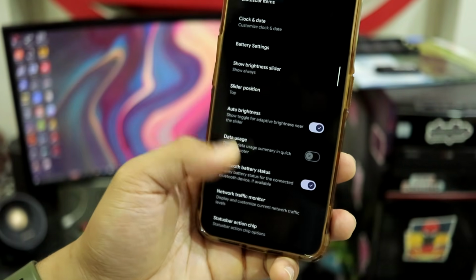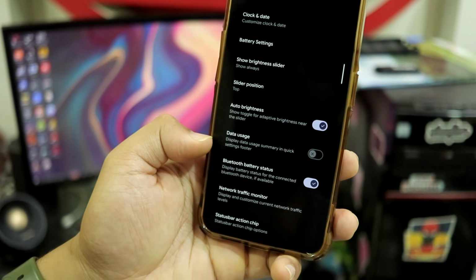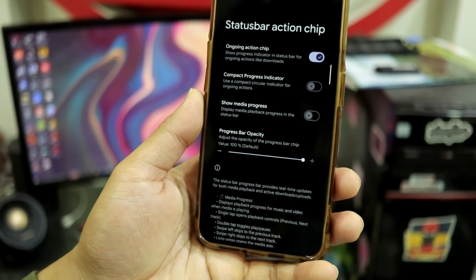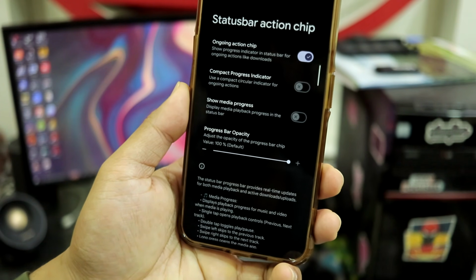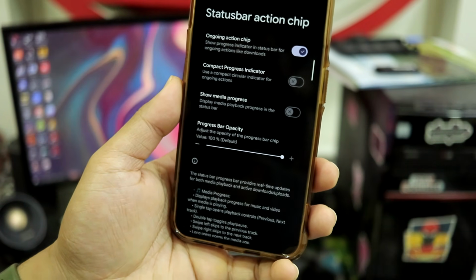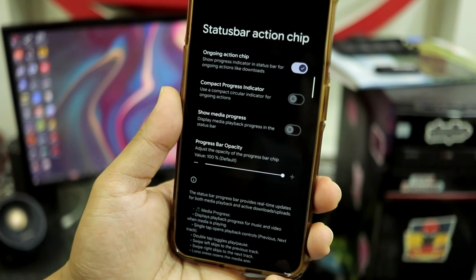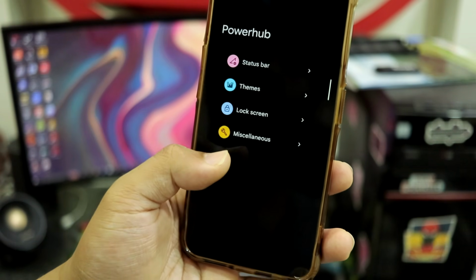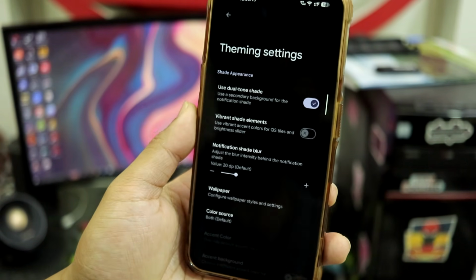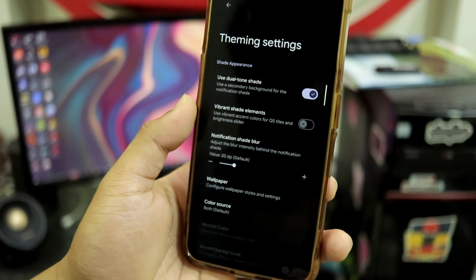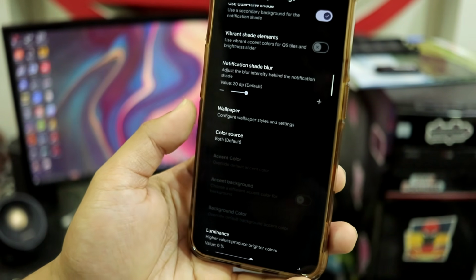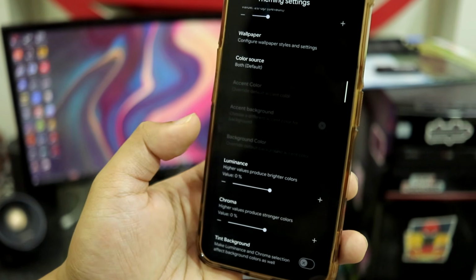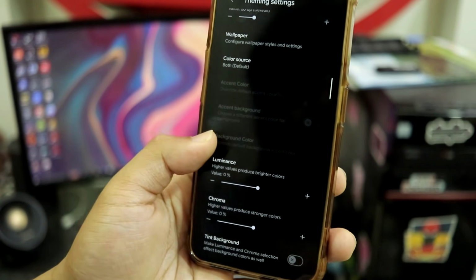And then we do have battery, Bluetooth battery status, network traffic, and status bar action chip. You can also enable this. You can also enable compact progress indicator, which is going to minimize the status bar action chip and give more space to other items on the status bar. Then now moving into themes, here we have dual tone shade, vibrant shade elements, wallpaper. You can add those values from wallpaper. We have color source, luminance, chroma, and tint background.